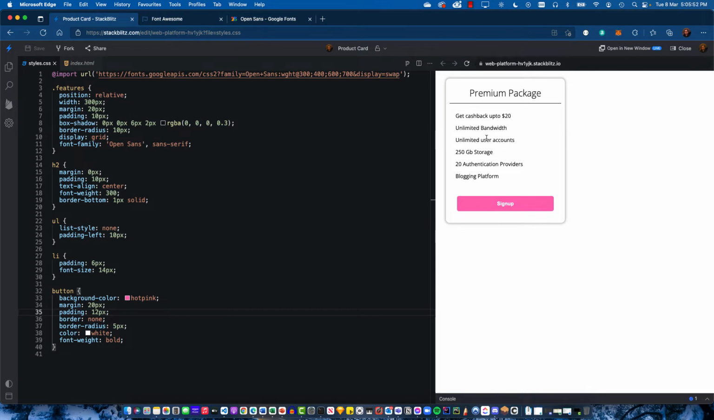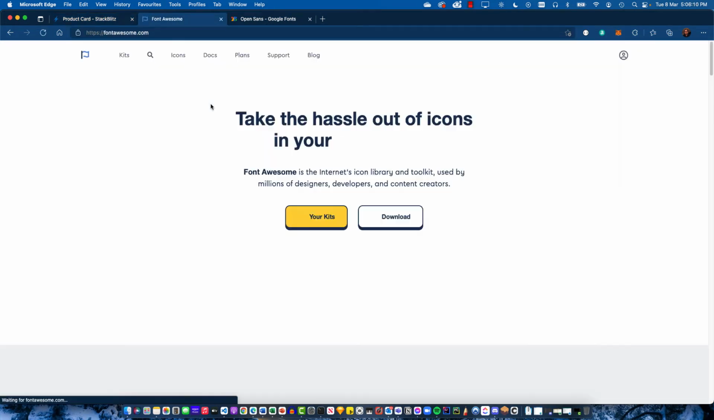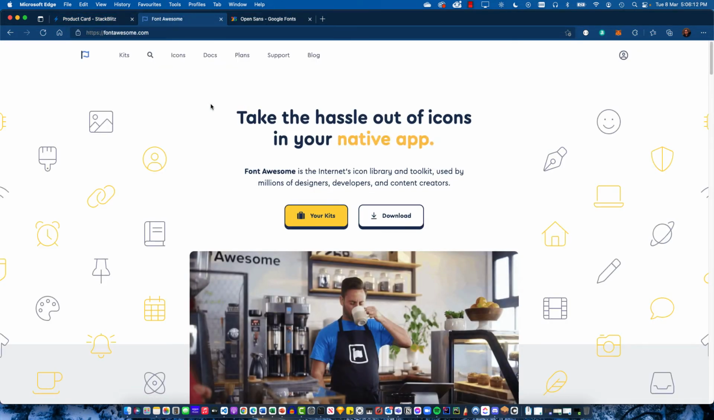Okay. Now, how do you add icons? So for icons, there are a lot of libraries available on the internet. You can Google up symbols and icons, and you can download a lot of these for free, and you can use them as images here. But you also have a lot of libraries like Font Awesome, which you can see here, fontawesome.com. And what they allow you to do is to directly include them from their content delivery network.